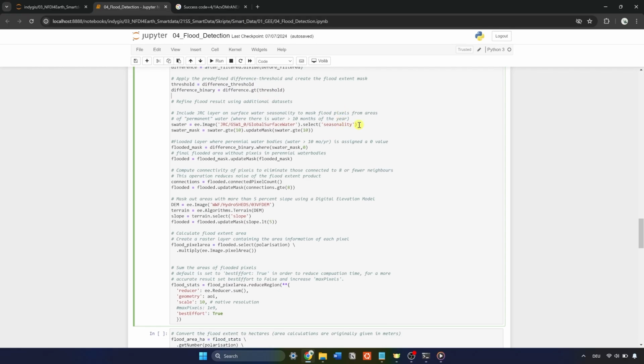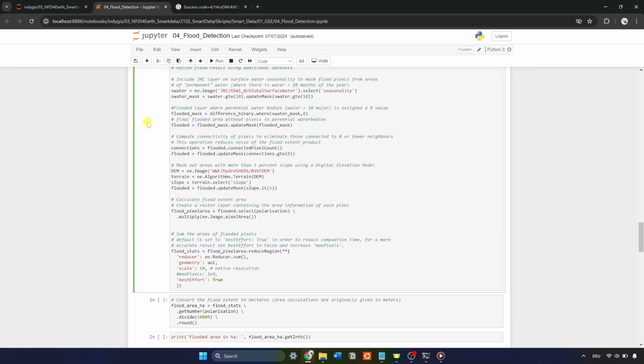Water bodies, like lakes, can be misinterpreted as flooded areas, which is why with the next line of code, we will mask out those permanent water bodies. For that, we can use the Global Surface Water Dataset available in GEE. To further reduce noise, we will remove isolated pixels. Only areas connected to at least 8 neighboring pixels are retained.